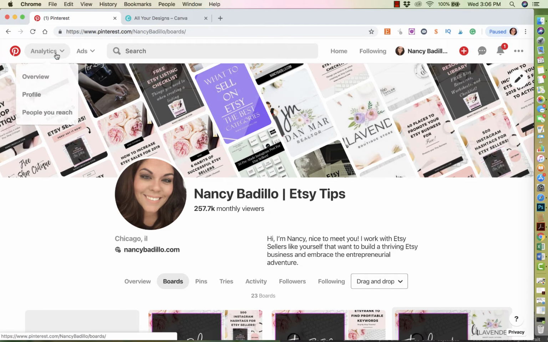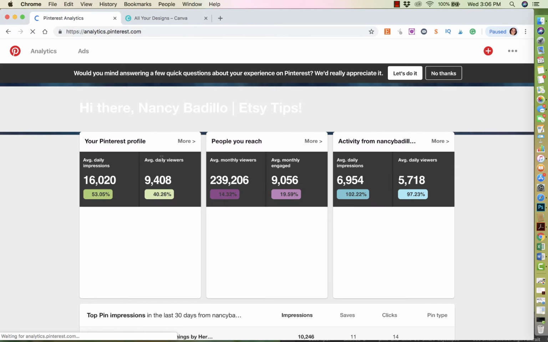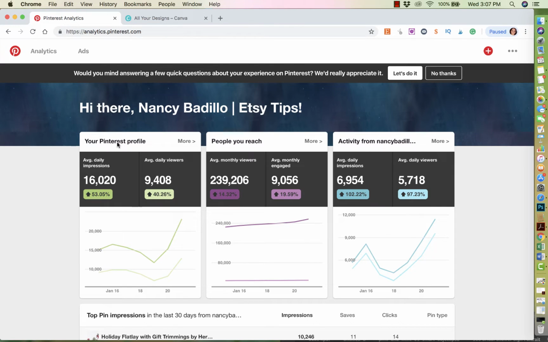When you go to the analytics, you have 3 sections. Usually it shows how many people look at your profile daily. I get about 16,000 people daily that look at my Pinterest account. Then it shows you how many people I reach per month. At the current moment, I reach 239,000 people. It's actually a little bit more, 257,000, but there's always a delay on Pinterest, so it will take a couple of days for that information to update.